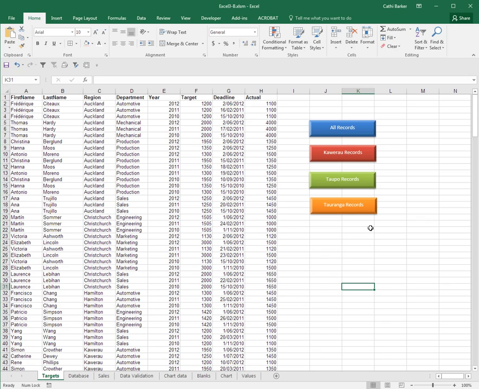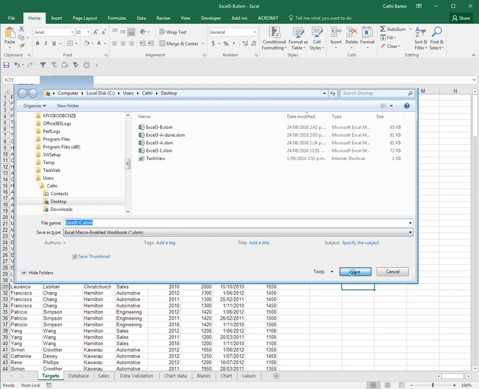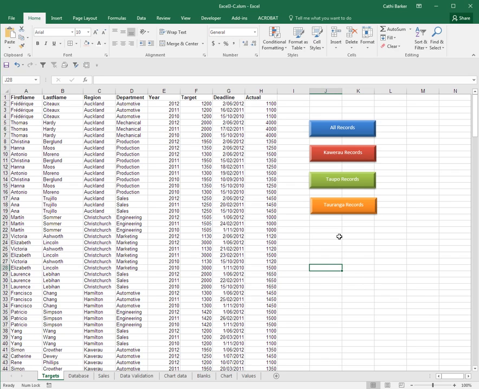I might save this file. F12 is my favorite function key for save as, and I'm going to save it as Excel3-C and ensure it's a macro enabled workbook, otherwise you'll lose your macros. So I'll save that and then I'll test it.